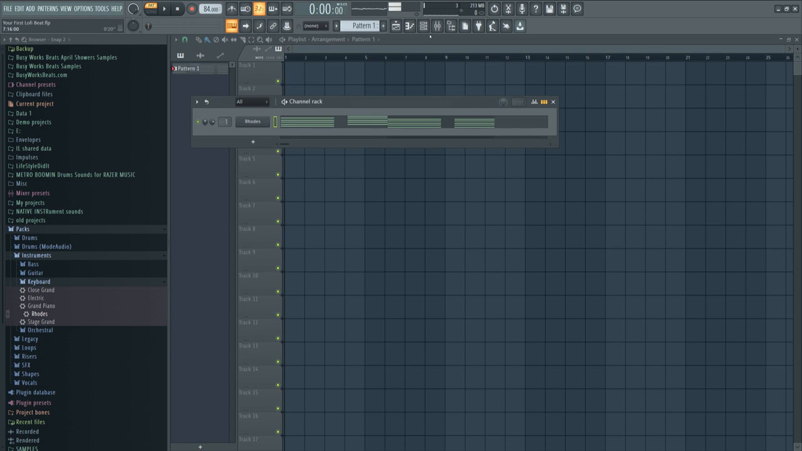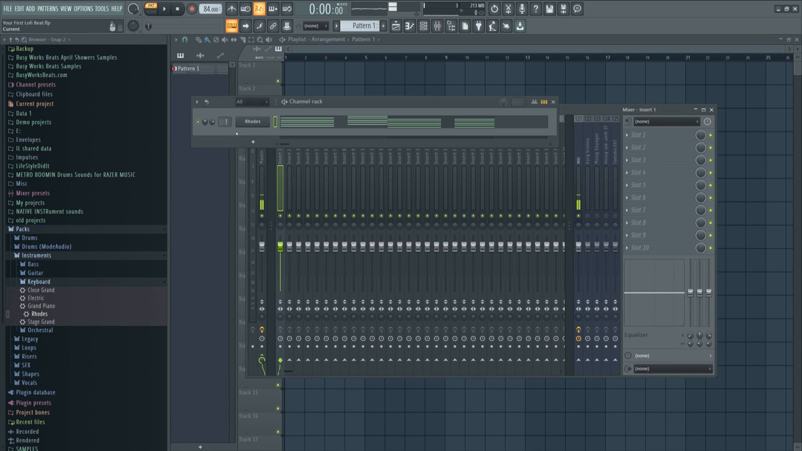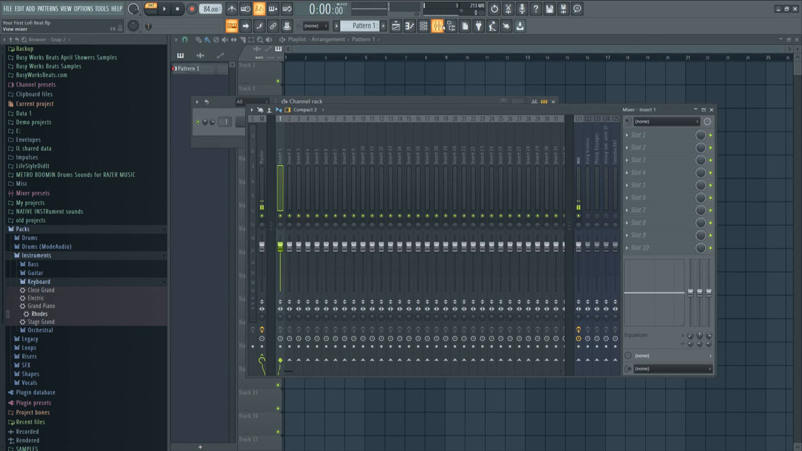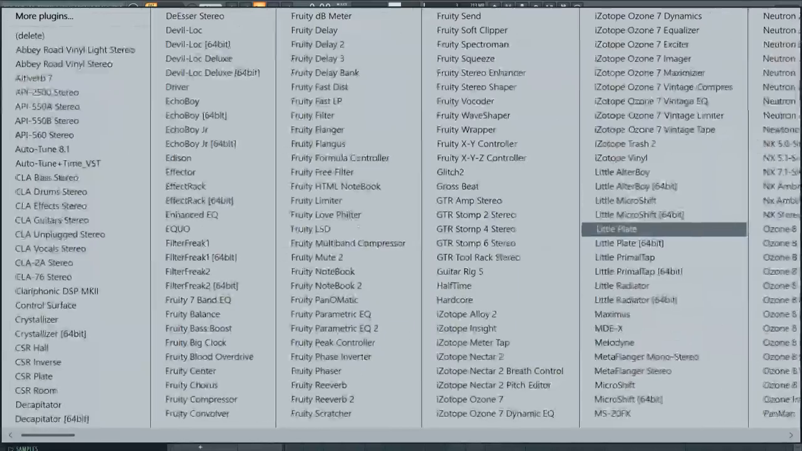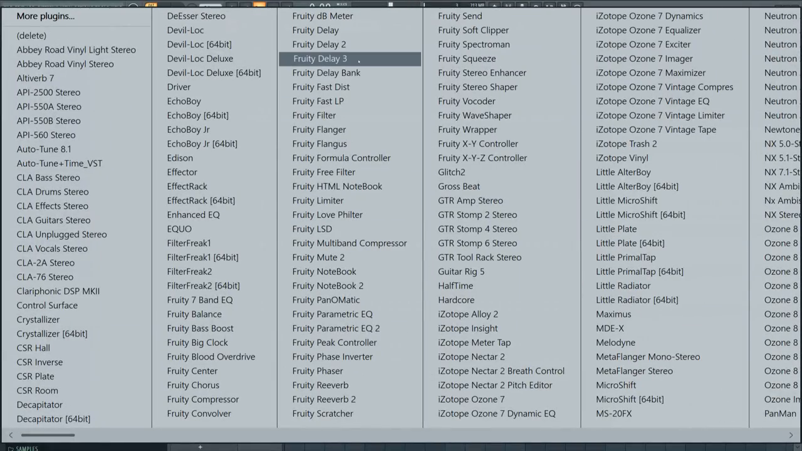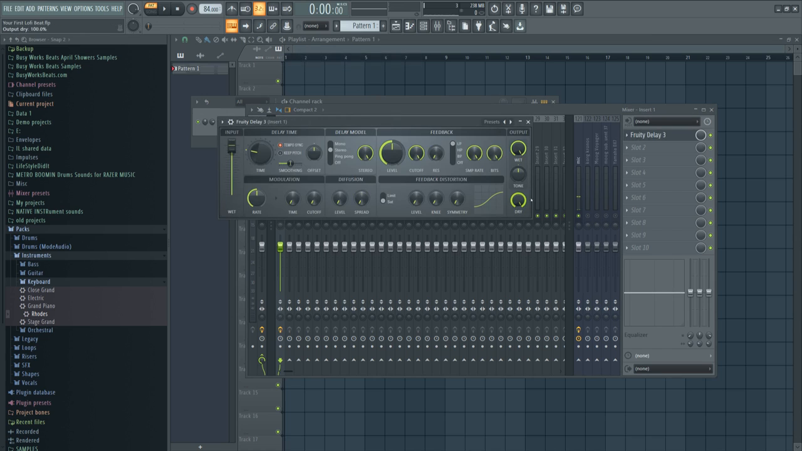Now we're going to make this piano sound a little more dreamy. So let's go to the mixer insert one by pulling up the mixer channel one. And we're going to load up some plugins you may not be used to, but let's load up Fruity Delay 3. Turn down your dry level. Keep your wet level all the way up. Turn your feedback level down, and under your modulation area, turn your time up.